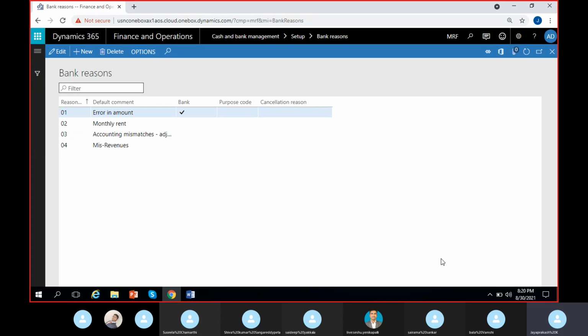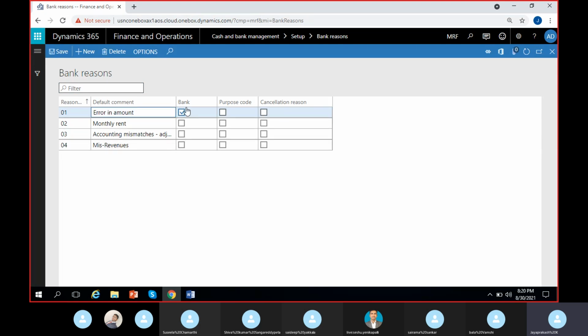I have a few that were created in the general ledger module, and of those only a few are active. For my bank, I only have error in accounting that I am using. Okay, I can create anything else. I can create something else like 05, and write it as wrong amount check. So for the purpose of reversal of check, I can use this wrong amount check. Error in amount is also nothing but the same, but we can use it for a different purpose.